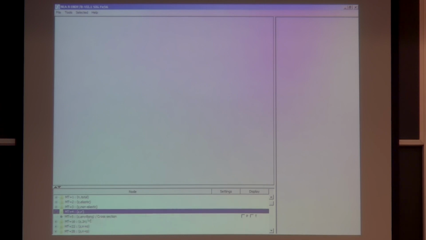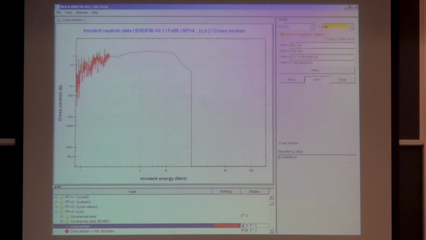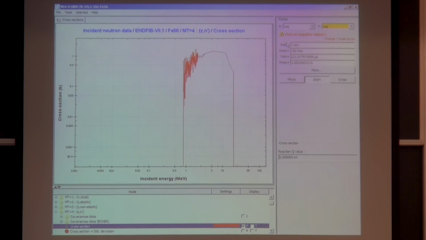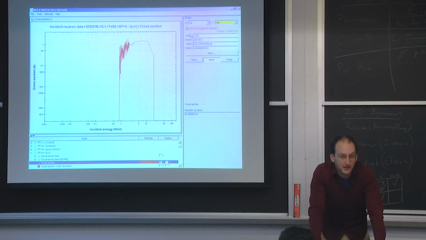Like this, Z N prime. Let's take a look at what that looks like. That means a neutron comes in, a different neutron comes out. Notice that the scale only starts at 862 keV, so let's make it something else. Oh my, look at that. Nothing going on until you reach almost 1 MeV, which means inelastic scattering doesn't really turn on until then.